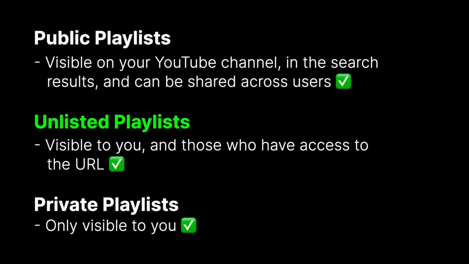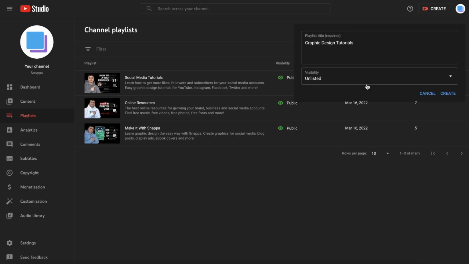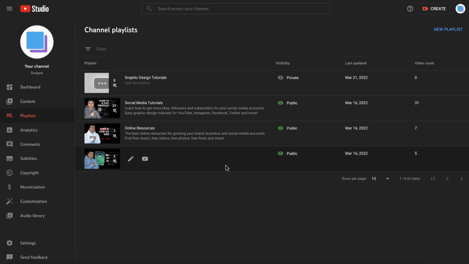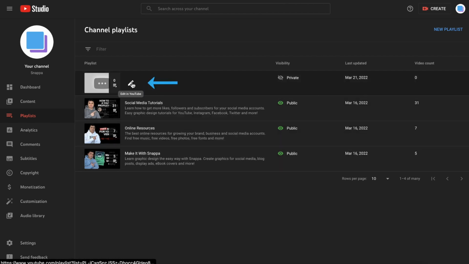You can change the visibility settings at any time, so feel free to make it private for now until your playlist is ready. Once you click Create, hover your mouse over the pen icon and select Edit in YouTube. On this page, you can click on the three dots and start adding videos to your playlist.